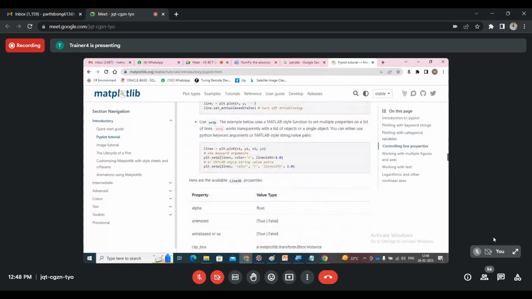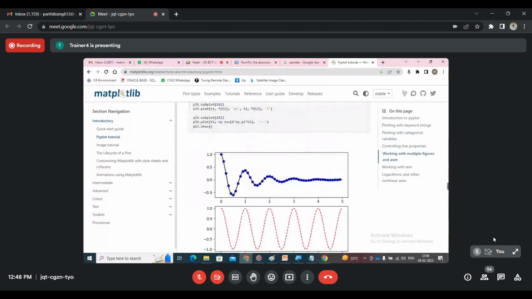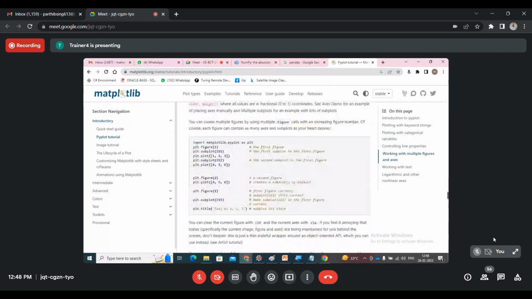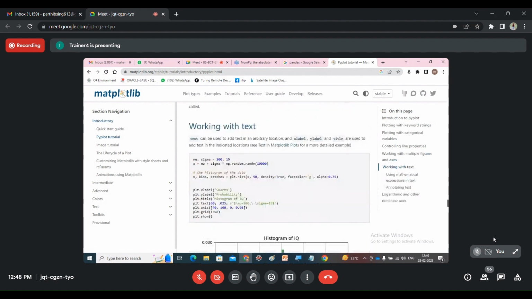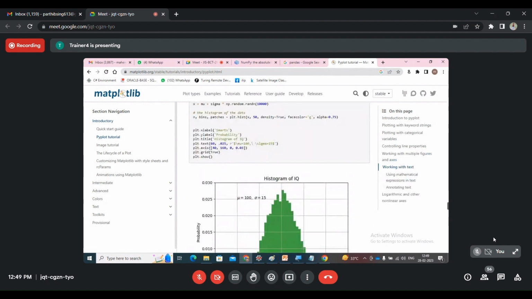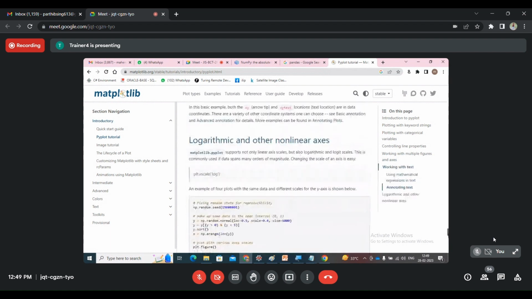Huge number of plots are available, see? These designs, we just need to increase the knowledge. What types of charts are available, what types of bars are available. Just we need to gather the knowledge by practicing. That is histogram. We need to know what is histogram.